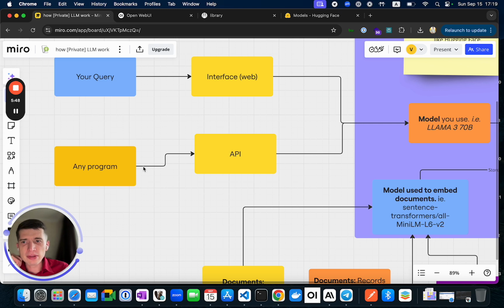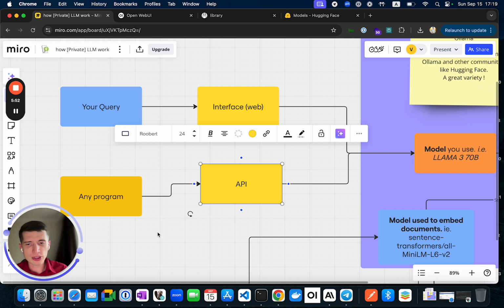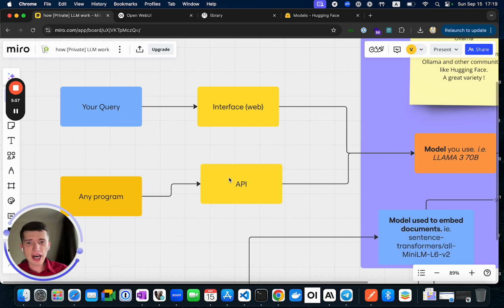And then, that's part of the interaction. Another one, maybe even the most important for automations for business, is the usage via API, application programming interface.